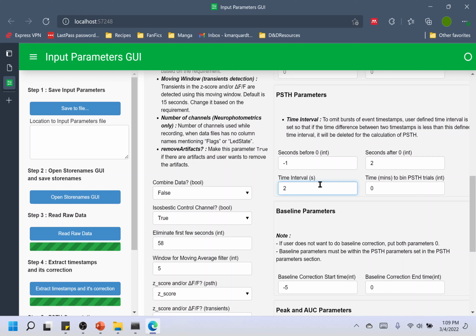You don't want those. So with this time interval, you can actually remove those extra or super fast or not needed or aberrant timestamps between what you know should be actual timestamps by setting this time interval. I want to count every single TTL pulse, so I set this time interval to 0.